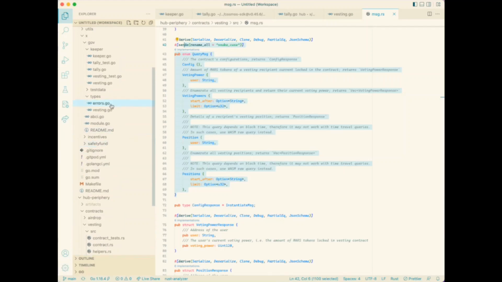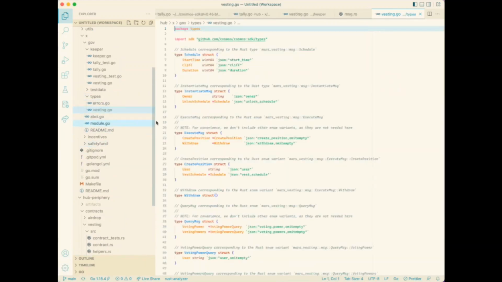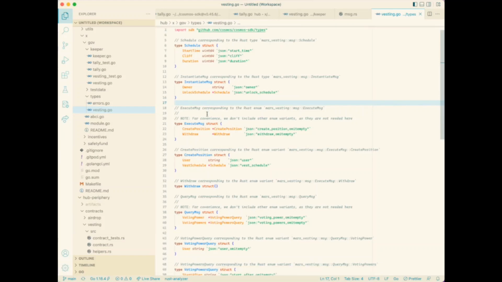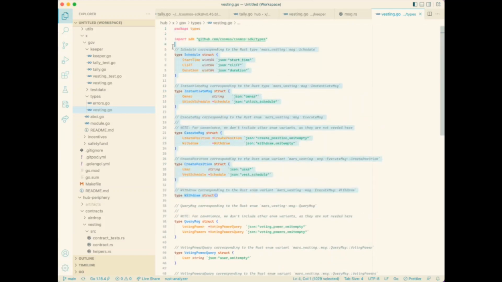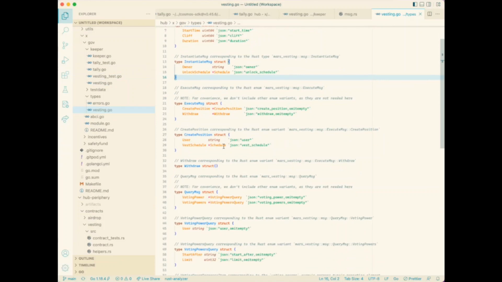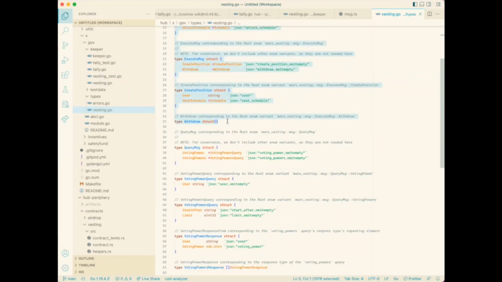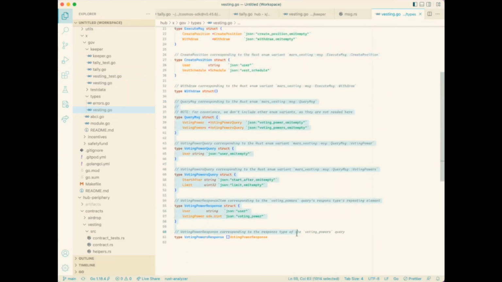So the way to do that is here in the types folder, I create a file called vesting.go. And I am defining this here. I don't actually know why I need to define these. These are not queries. What if I comment them out? Ah, right. I need them in testing. Okay, so these are only relevant in testing.